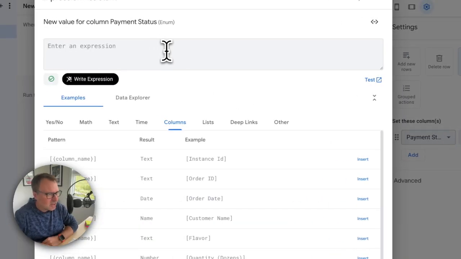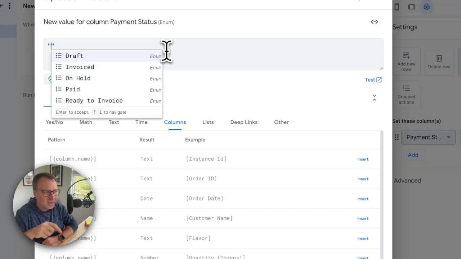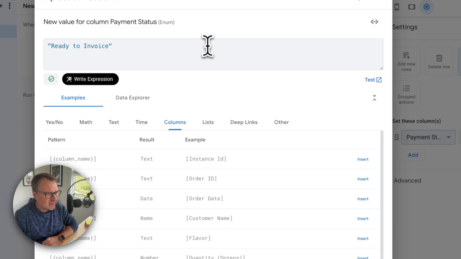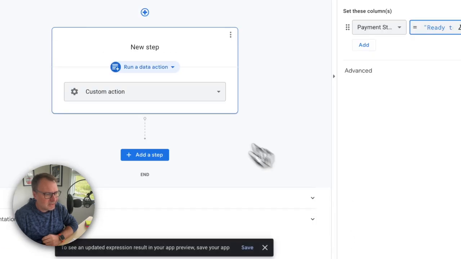If I just enter a double quote here, this column is an enum, or enumeration, so it's going to show me all the different values that are available for this column. I'm just going to go down to ready to invoice, select that, and click save. So this automation is ready now.